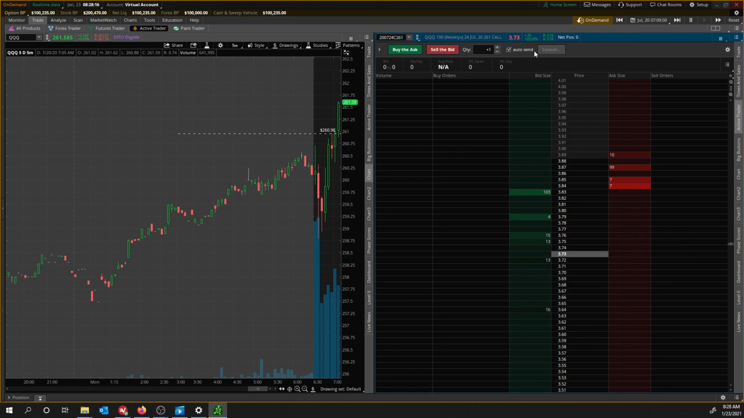So pretty much this is how we trade, how we get in, how we get out. It's pretty easy once you have set up those settings as I showed. And yeah, pretty much that's what we do.